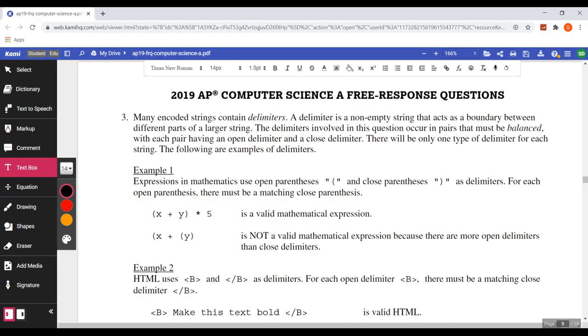Question 3 reads, many encoded strings contain delimiters. A delimiter is a non-empty string that acts as a boundary between different parts of a larger string. The delimiters involved in this question occur in pairs that must be balanced, with each pair having an open delimiter and a closed delimiter. There will only be one type of delimiter for each string. The following are examples of delimiters.